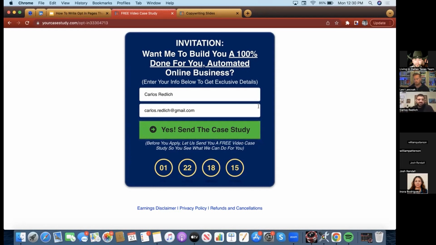This is what we call a book a call funnel. They opt in, and we call that video a case study, which is why it's important to have testimonials in there. When you say invitation, want to partner up with me, and they put in their info, and you say yes, send a case study, they are literally requesting that video, which is going to sell them. So there's a higher chance of them consuming it.